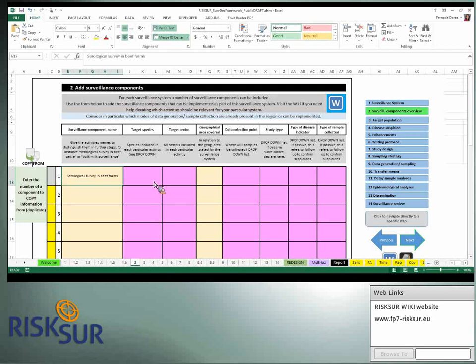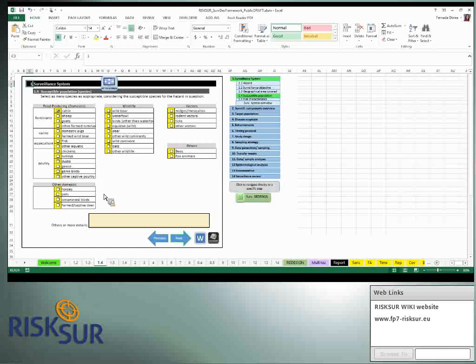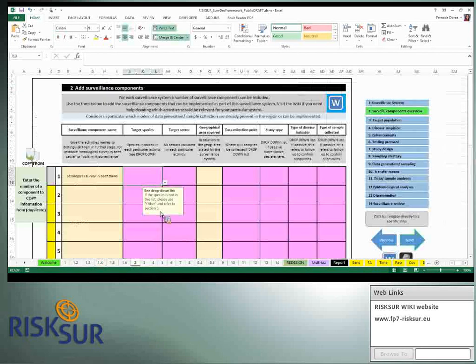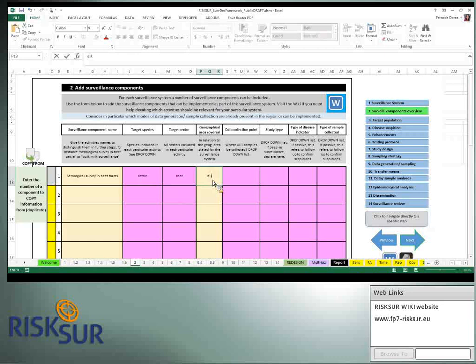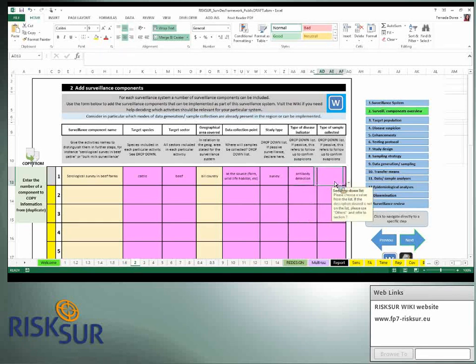The target species, the drop down here will always list all the species that we have chosen as the susceptible population here in 1.4. I only chose cattle, so there is only one option here. And the target sector is going to be beef. I'm going to cover all the country, not a specific region. Collecting samples at the farm for a survey. So it's going to be antibody detection in blood serum.